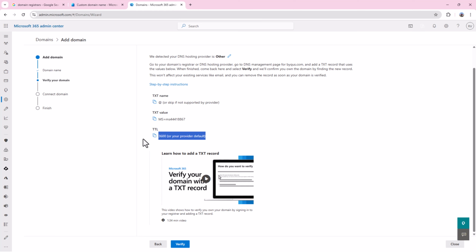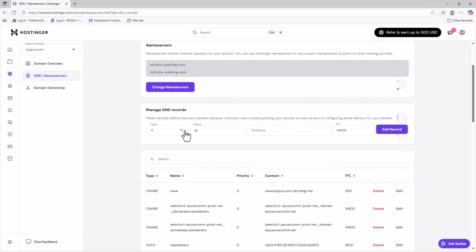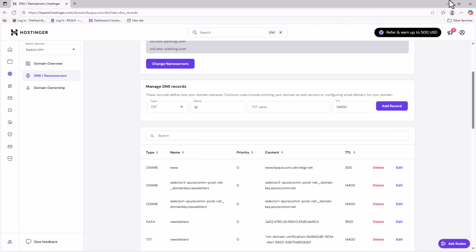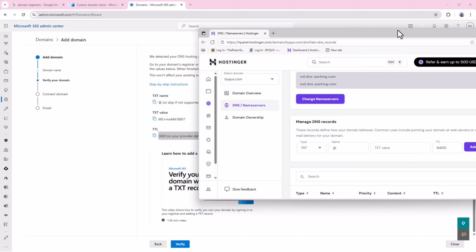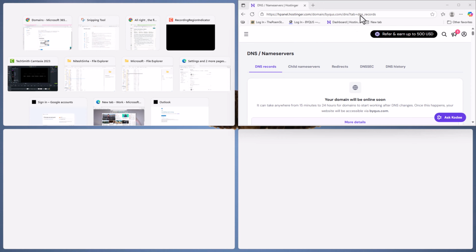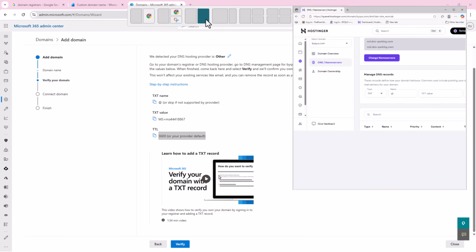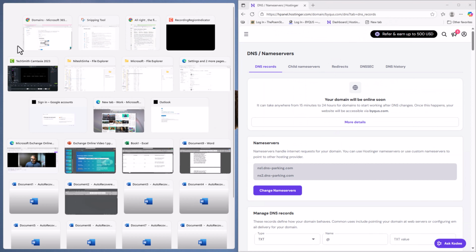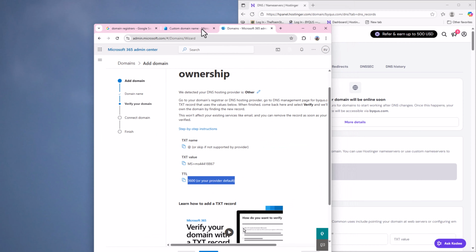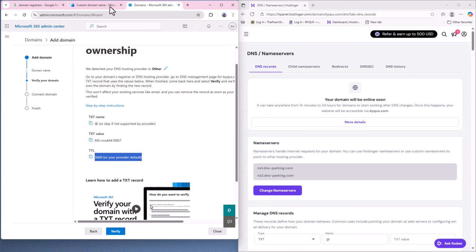TXT value and TTL. So we will go to our domain registrar page and we will add a value. This record type is TXT. We selected a TXT record. Maybe I minimize this window or I partition this window. Equally, okay. And in this part I can put, all right.